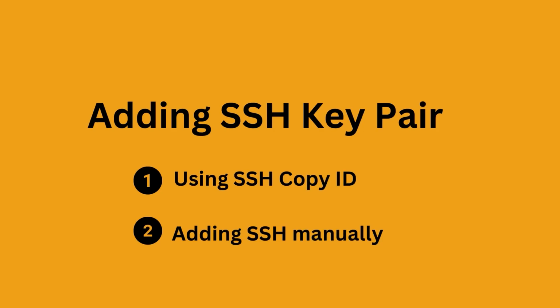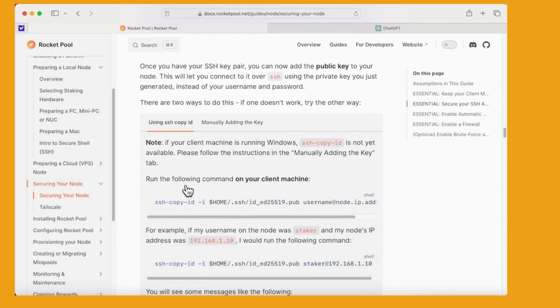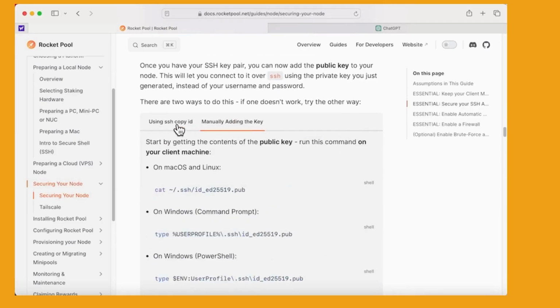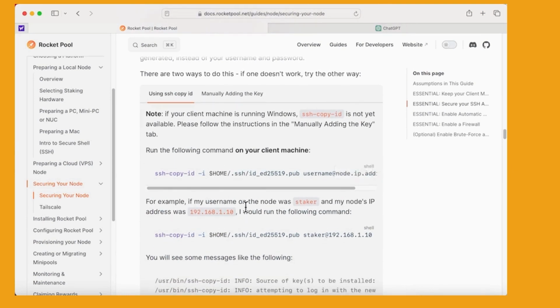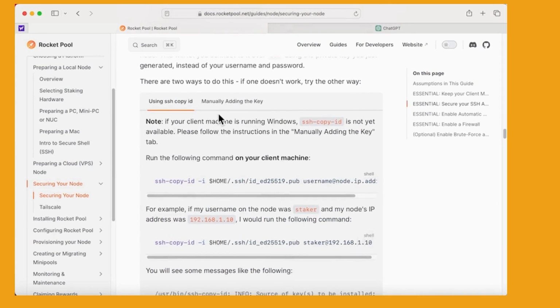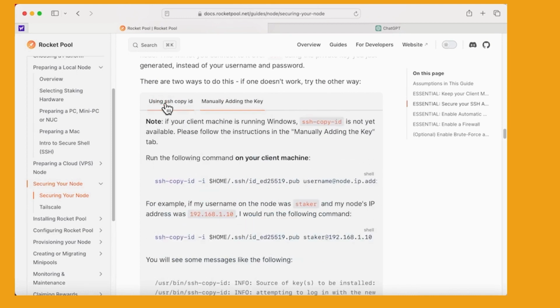Now that you have your key pair, it is time to add your public key to your node, allowing you to connect over SSH using your private key instead of your username and password. There are two ways to do this. One, use ssh-copy-id, or you can add it manually. You can access the Rocketpool documents under Add the Public Key, and you will see two options: using ssh-copy-id or manually. Either you can copy the clipboard shell and paste it in the terminal, or for the copy ID selection, you will run the commands, being careful to add your username and IP address at the end.